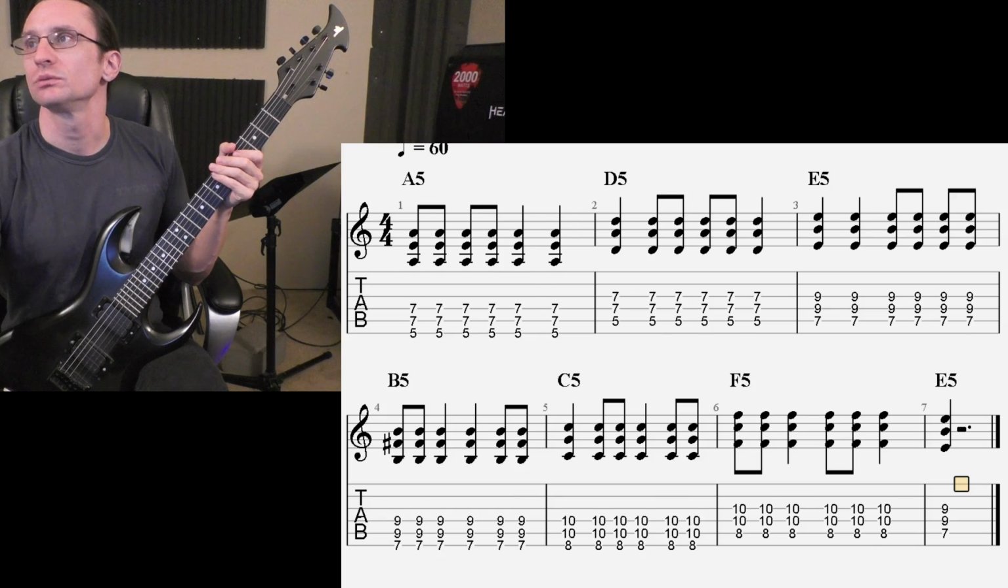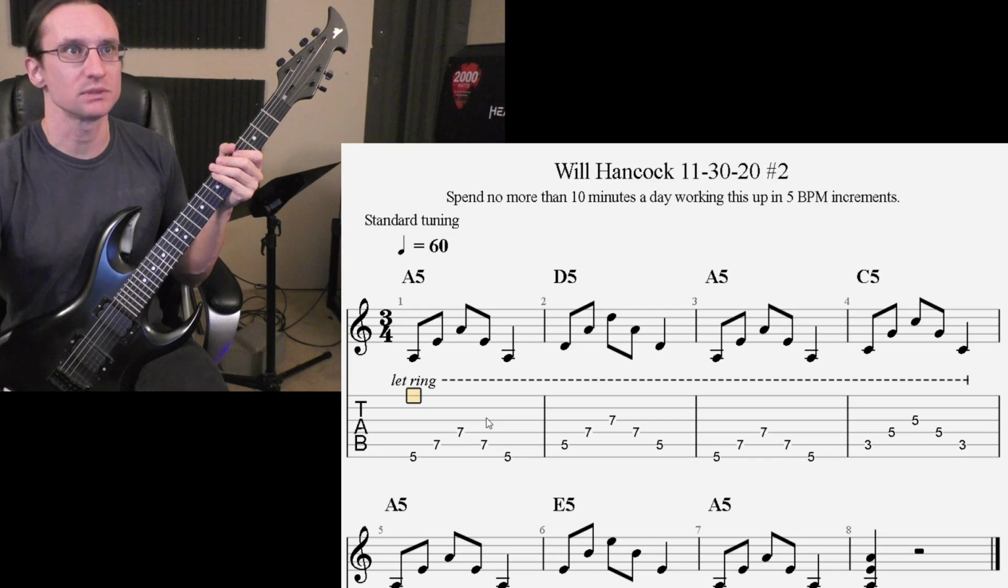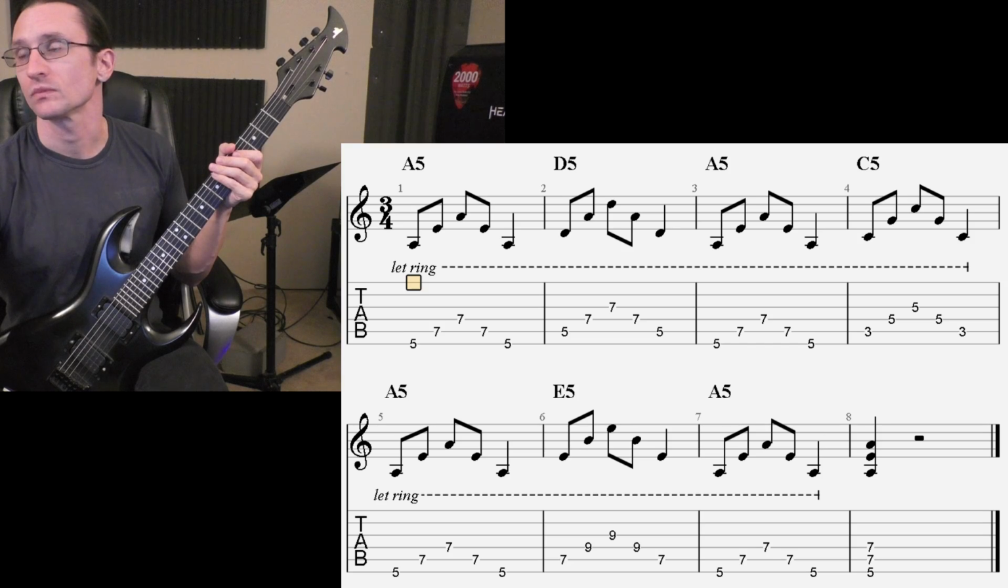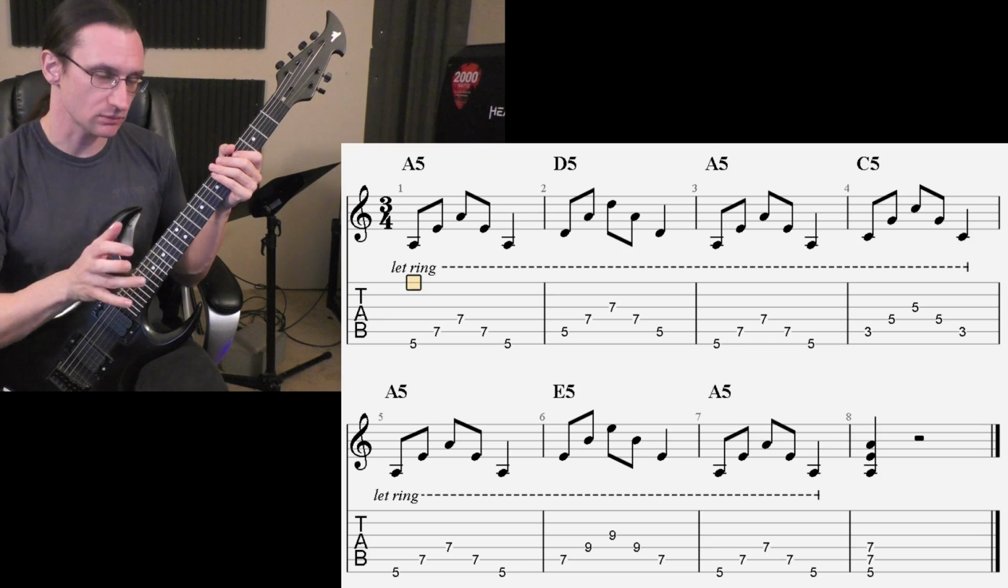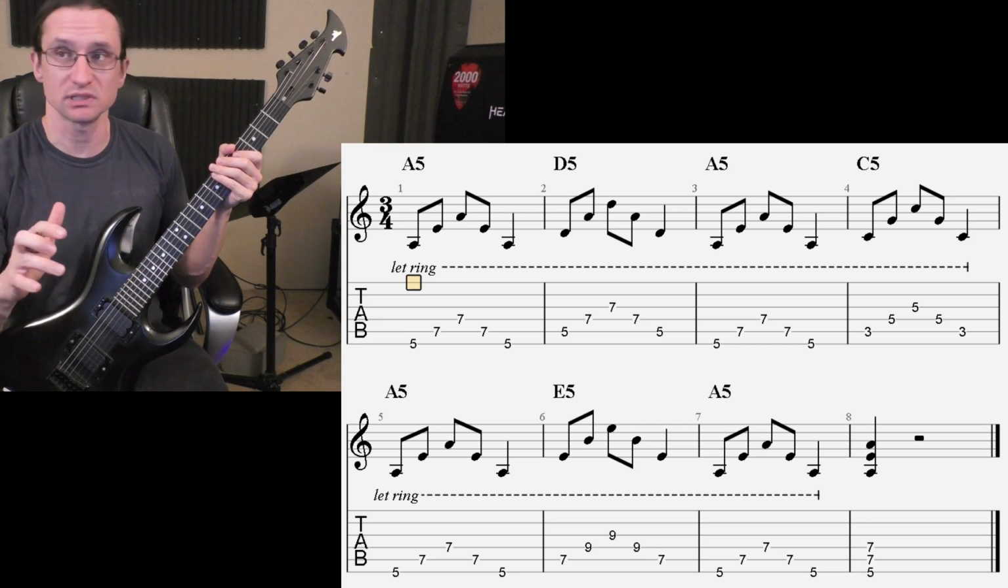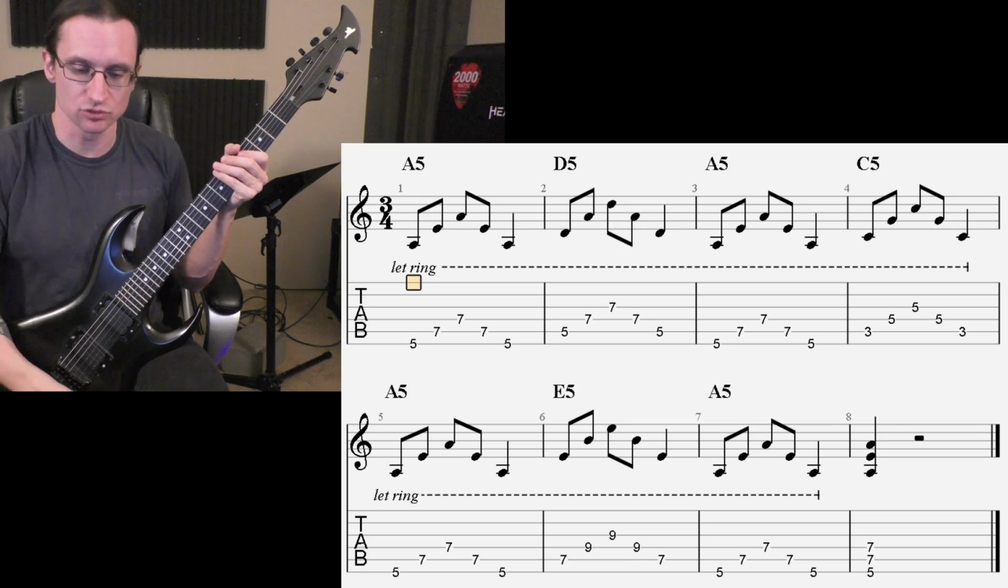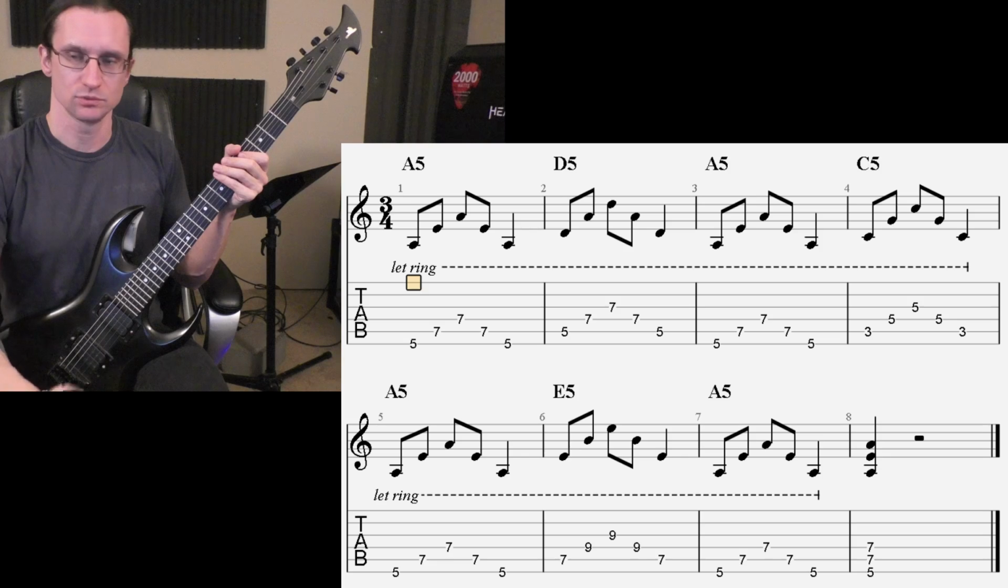Okay, number 2. Spending no more than 10 minutes working this up in 5 beat per minute increments. If you get to a point where you have maxed out on your speed in less than 10 minutes, that's fine. You don't need to keep going. Just don't want you to spend too much time on it.